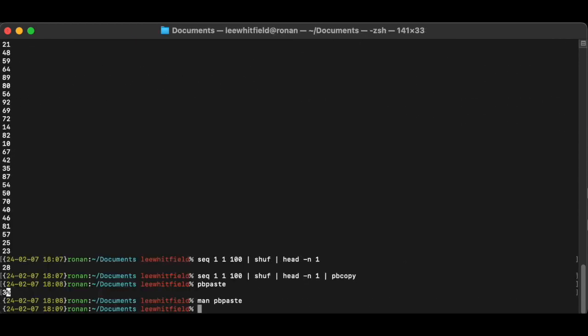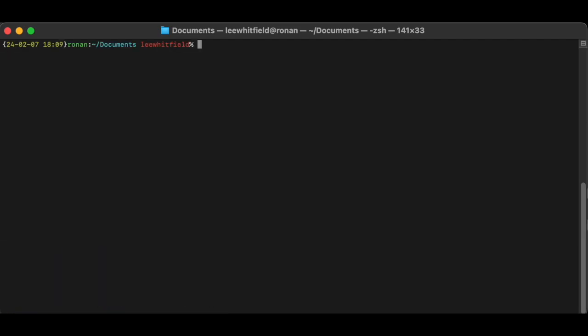Alright, maybe it doesn't have a way of doing it, but you get the general idea, okay? So, there's those ones. Now, I'm going to clear this because the next command is actually one of my favorite commands to run on macOS. So let me show you why.